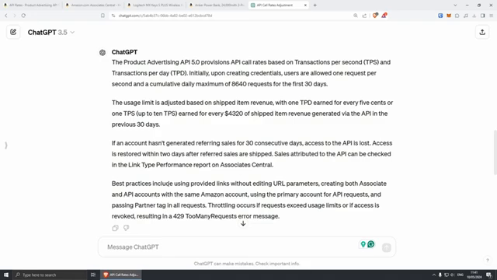And best practices include using provided links without editing URL parameters, creating both associate and API accounts with the same Amazon account, using the primary account for API requests, and passing parameter tag in all requests. But I'm going to tell you about this in a second. And throttling occurs if requests exceed usage limits or if access is revoked, resulting in a 429 too many requests error message. Let me explain what this means.